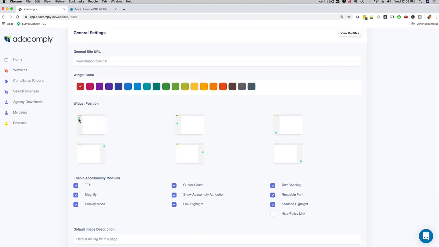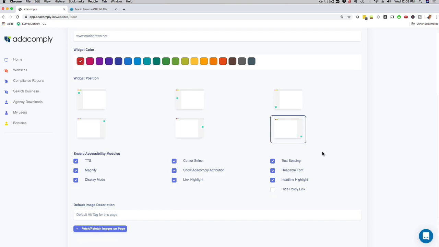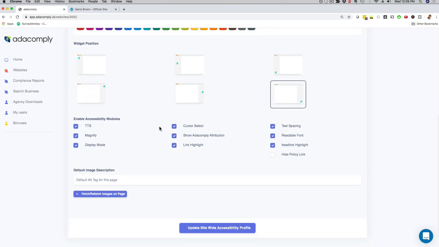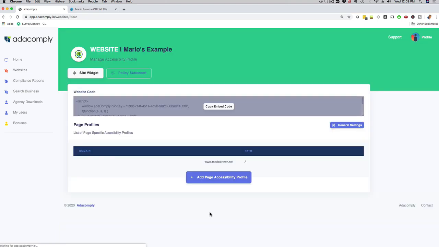And if you want to have it on the upper left or lower right, I'm going to go with the lower right now just so that you can see it in action. You can customize what accessibility features are featured in your widget. You can do all of this right here. And then all I have to do is click on update the site-wide settings. So I'm going to do that right now.